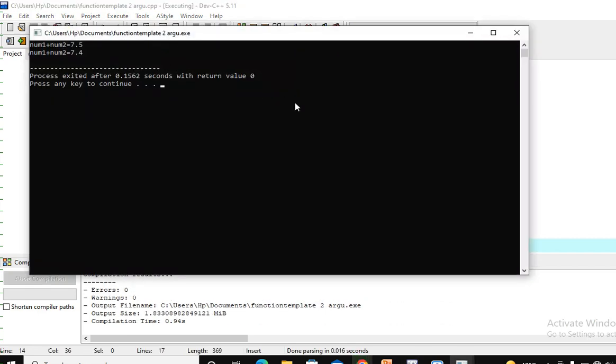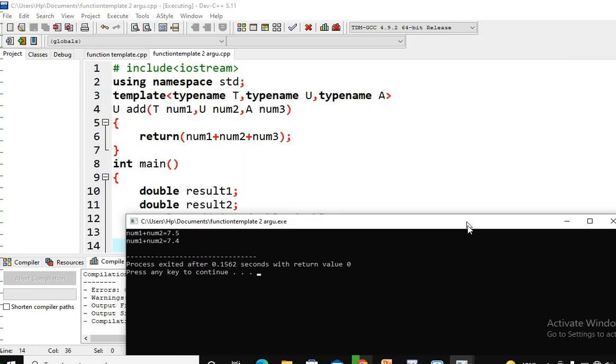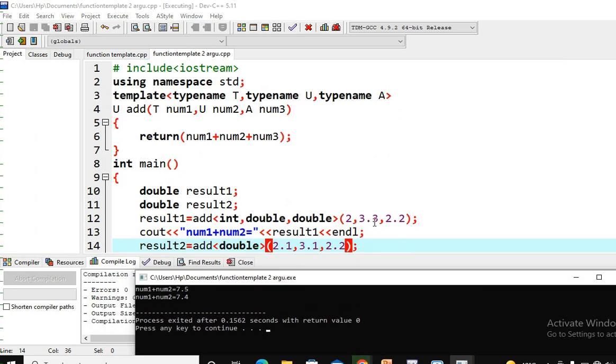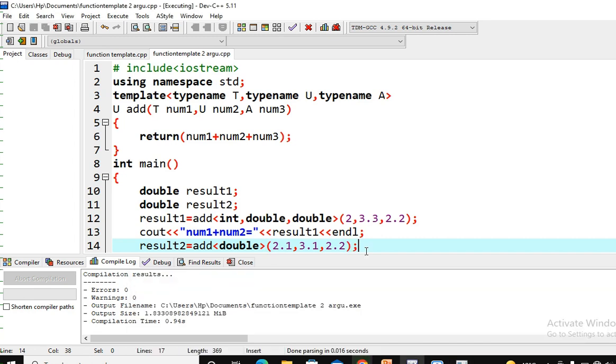So now I am adding three numbers. Check that my three numbers are 2, 3.3, 2.2. So it will generate the result 7.5, and in the second case it will generate the result 7.4.